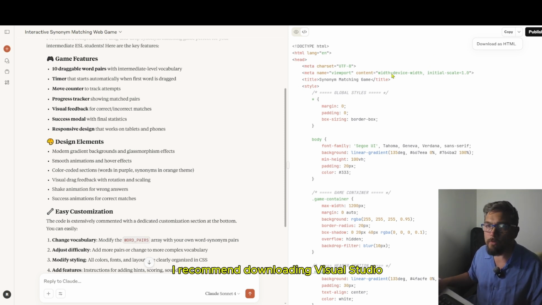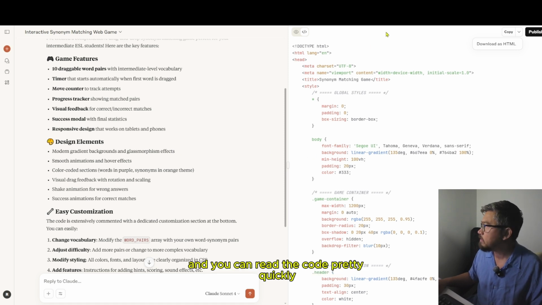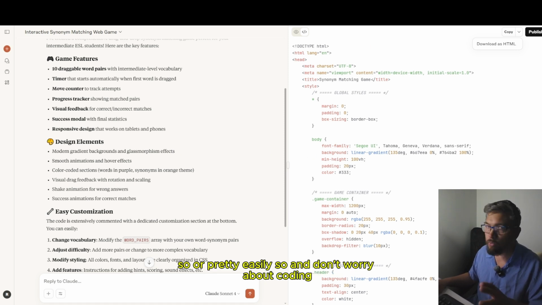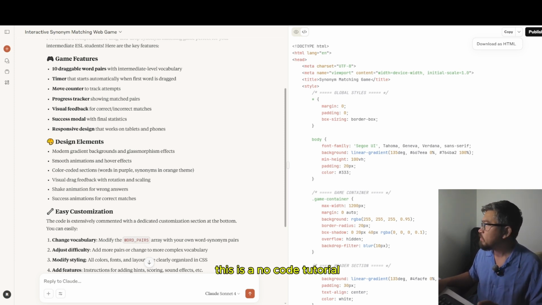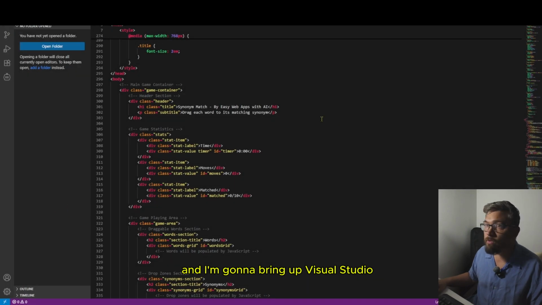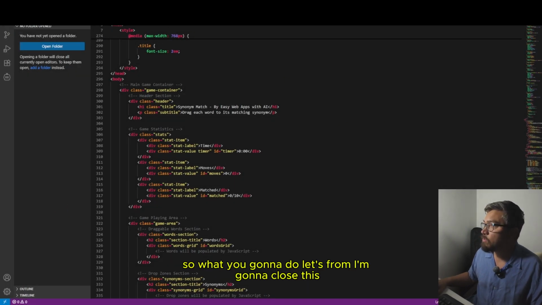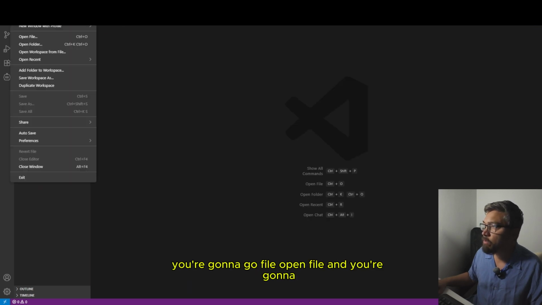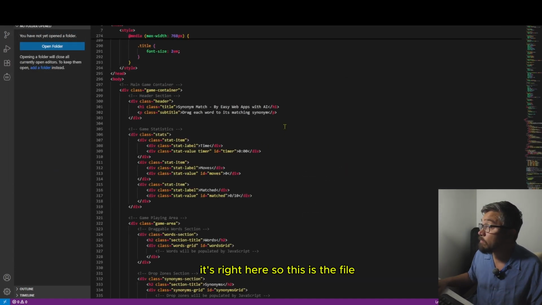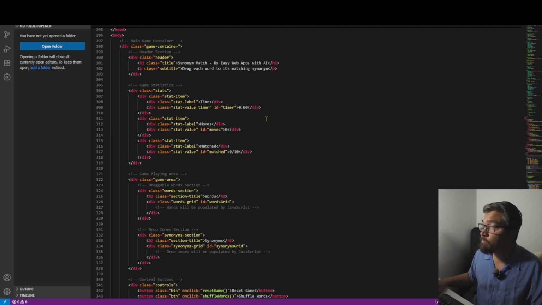So after we do that, I recommend downloading Visual Studio by Microsoft. It's a free HTML editor. It's really nice because it's colorful and you can read the code pretty easily. And don't worry about coding. This is a no code tutorial, and I'm going to bring up Visual Studio. So what you're going to do, I'm going to close this. I'm going to show you from scratch. You're going to go File, Open File, and it's right here. So this is the file.